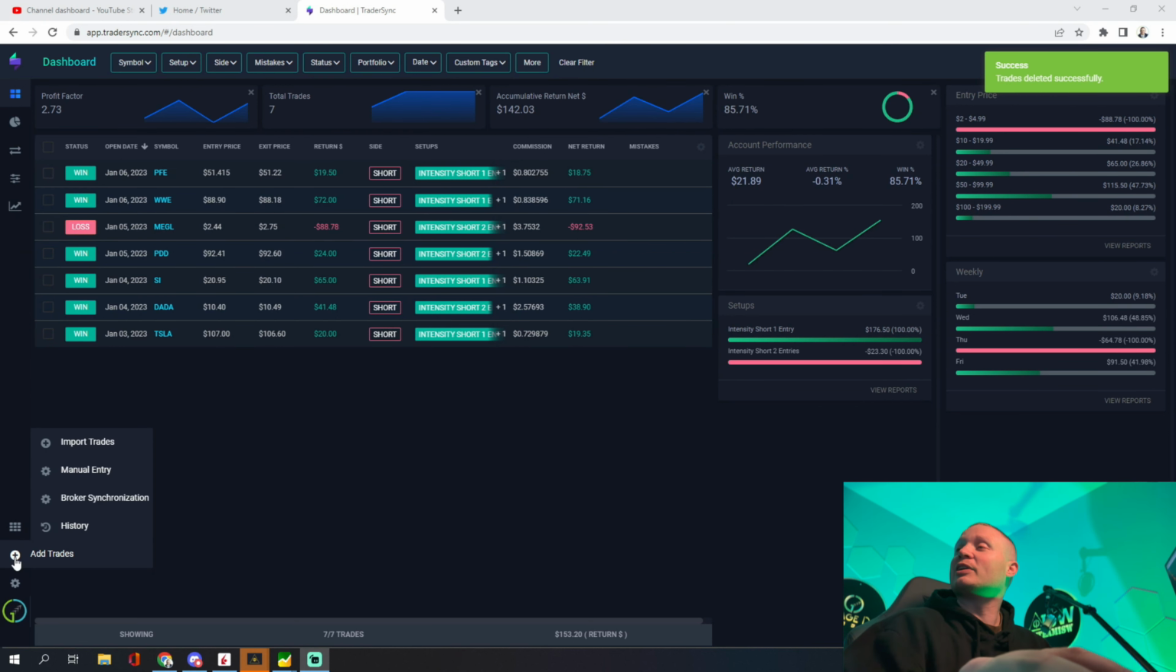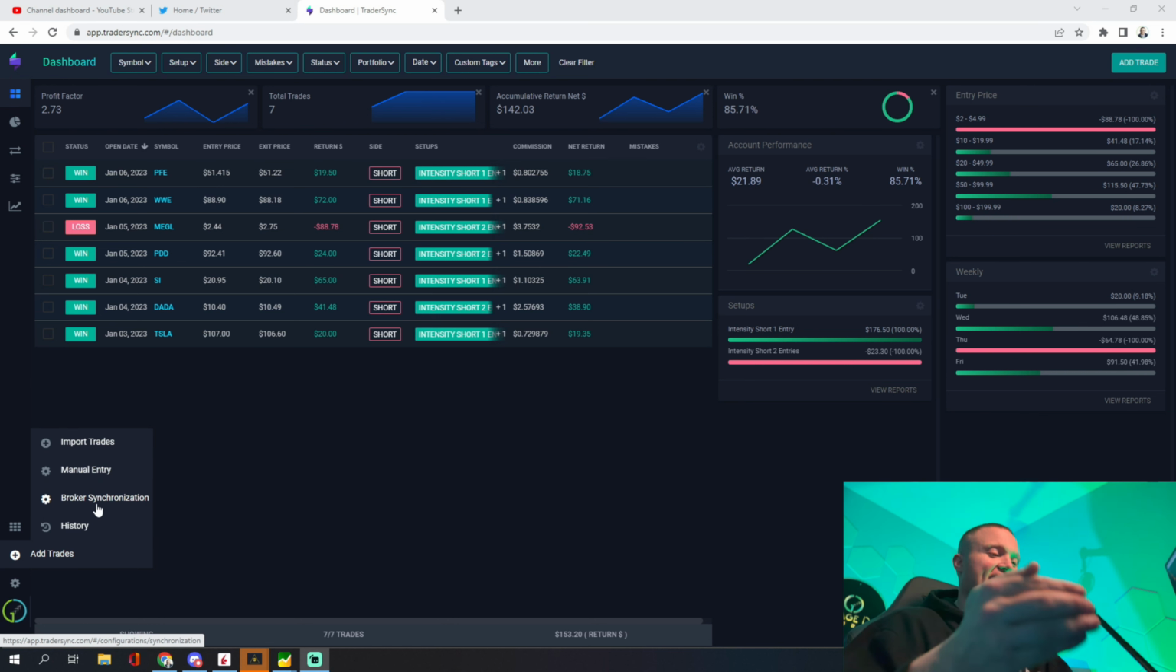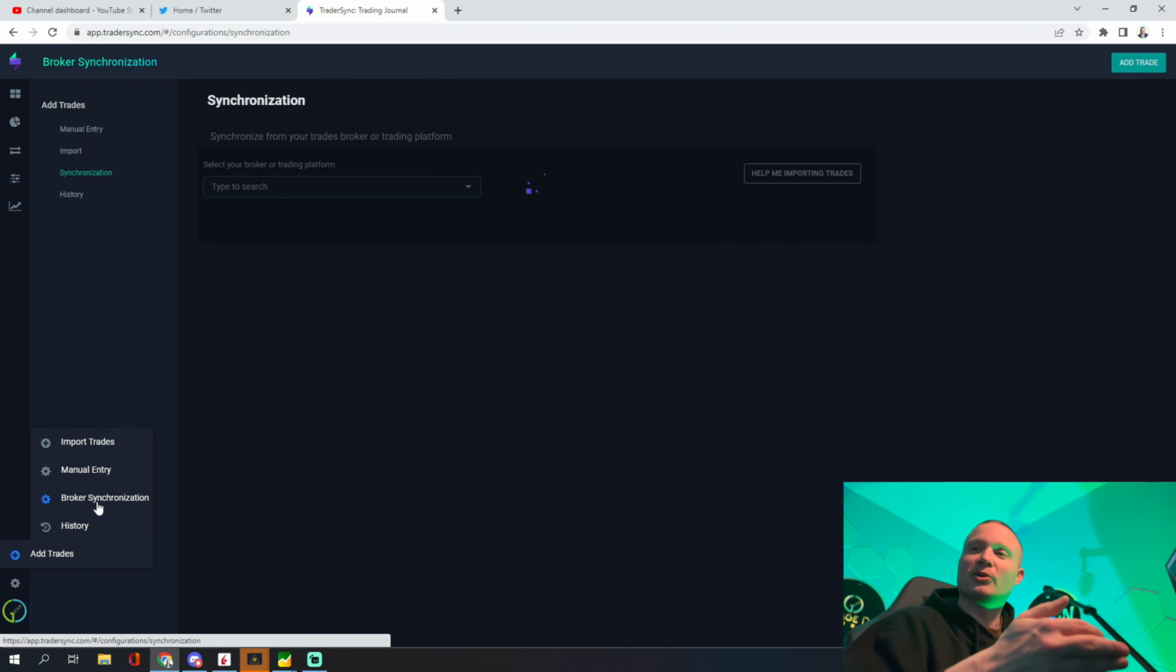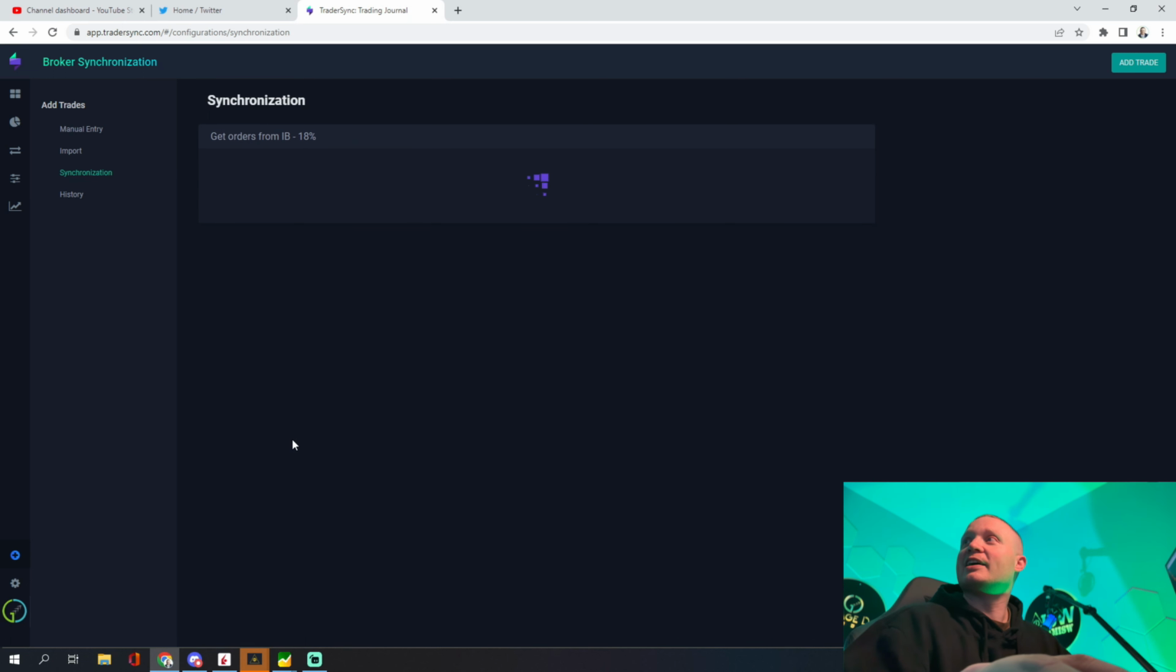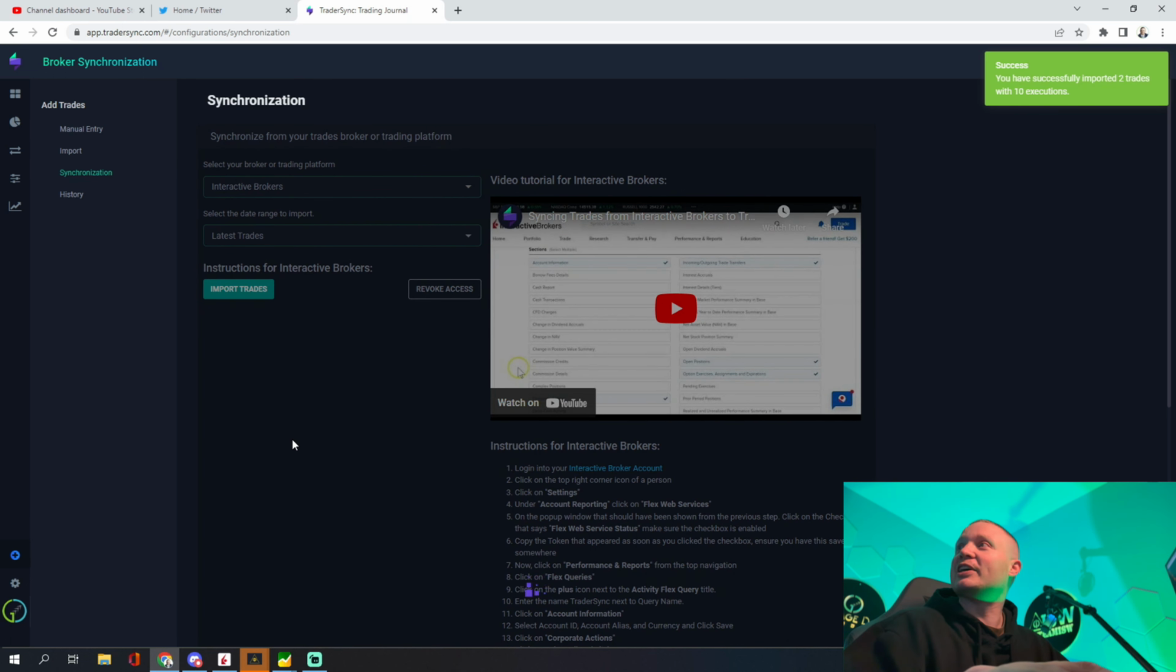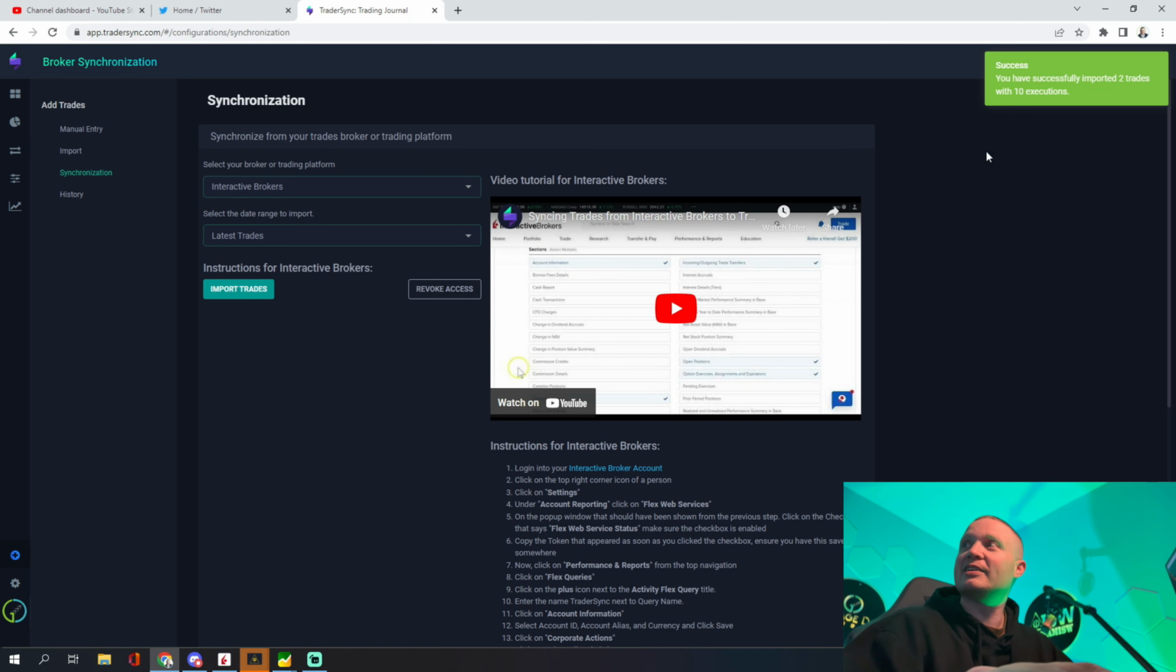Then in the lower left-hand corner, under the plus button, this is where normally you would download a file and then upload that file from your broker if you use the import trades option. Well, now with the broker synchronization feature, all you do is click Broker Synchronization. It's going to automatically come up with your Interactive Brokers account that you linked. Latest trades should be in there, and all you do is hit Import Trades.